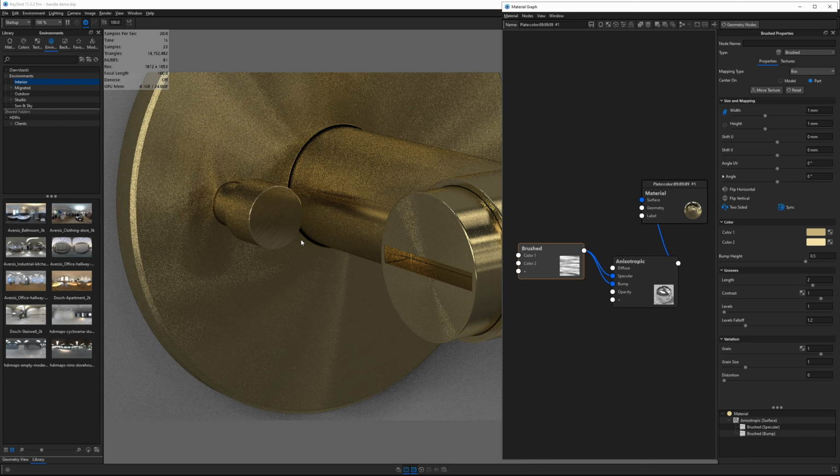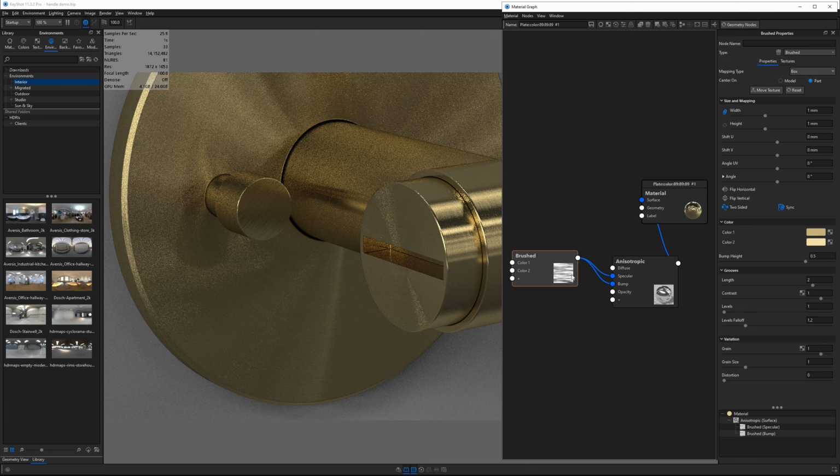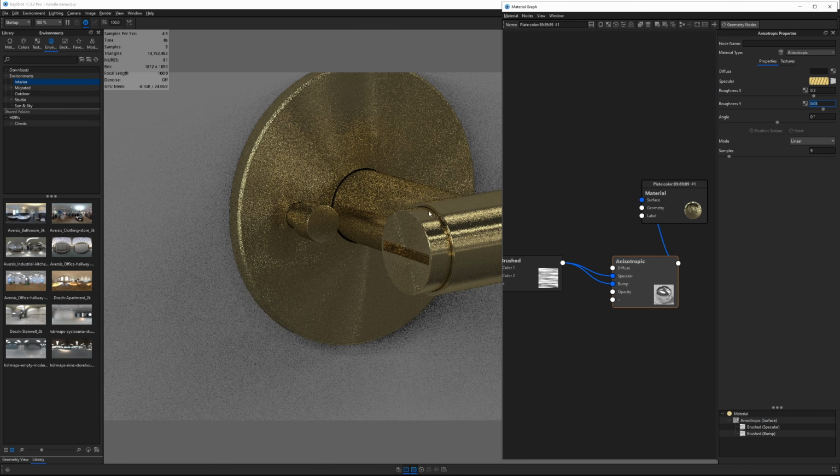We get out of there. We can also, I think we need to increase the roughness of this quite a bit. So we can go into our anisotropic and go to like 0.3 and maybe like 0.01 or 0.03. I think that looks pretty good.